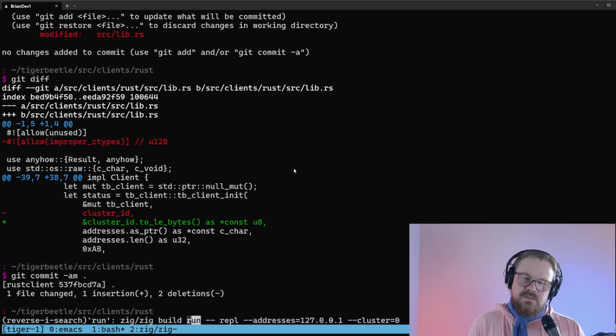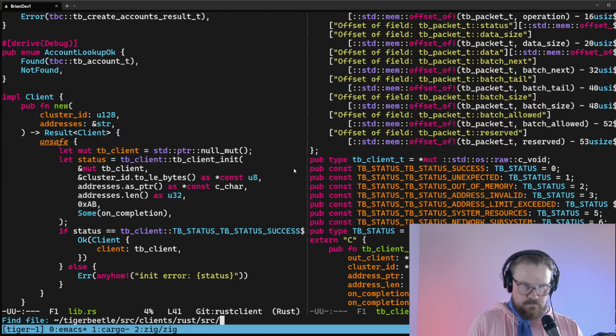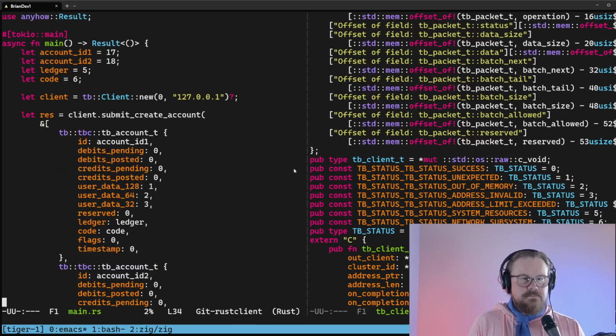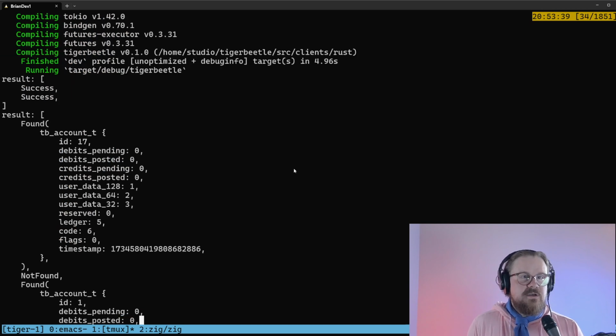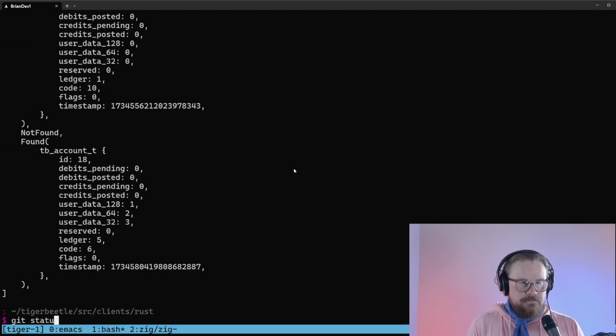And I think we can just call cargo run here. We have a little test program that'll link to our library. And this should output some stuff that looks reasonable. This looks reasonable. So our code's still working.